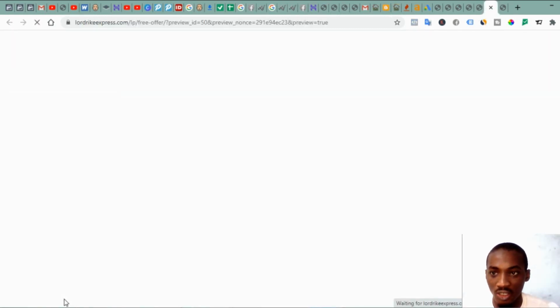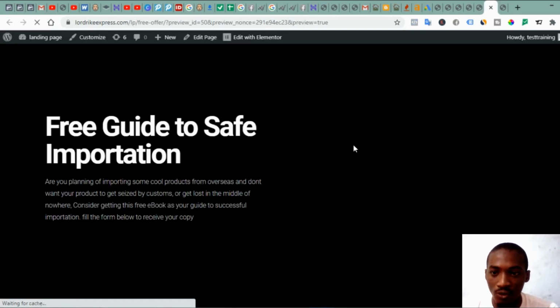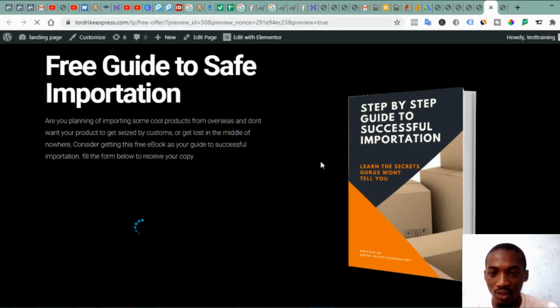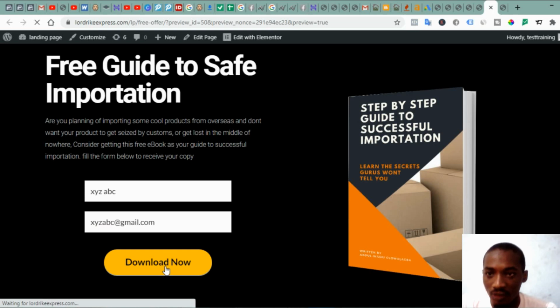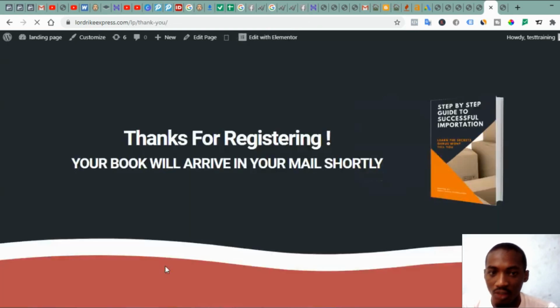I can click on preview. Once I click on preview, this is the page I created, and this is the form here ready to collect customers. So let us test this form with a random name and an email to see what is going to happen. Let me just type anything. Then once I click download now, let's see what's going to happen. So now you can see the page works perfectly.